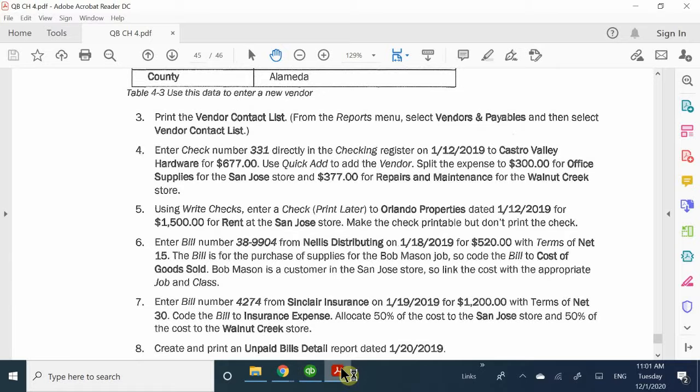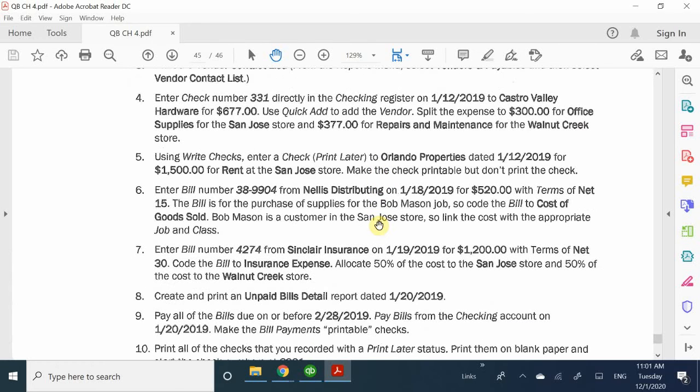So what is next? Enter bill number 9904 from Nellis Distributing on 1/18/19, with terms of net 15. Okay, so we have to enter a bill for Nellis Distributing.